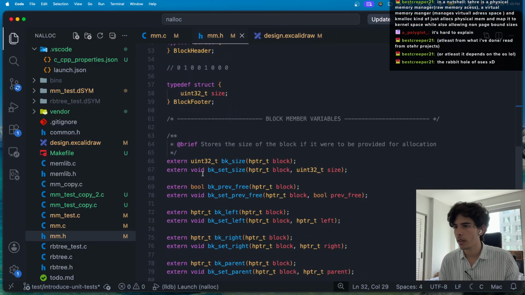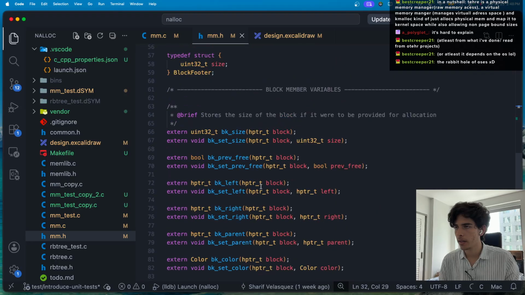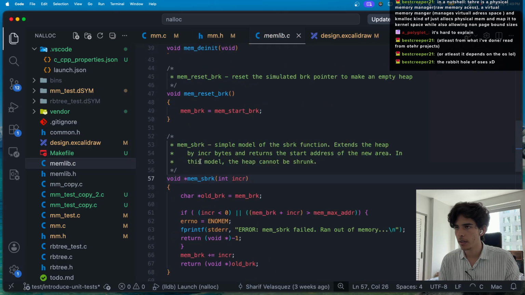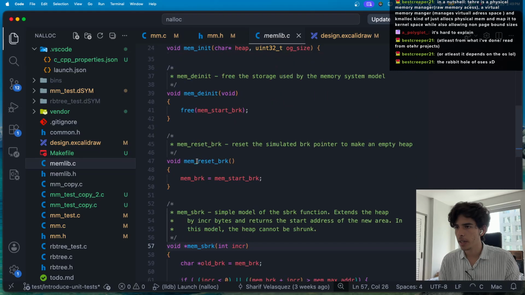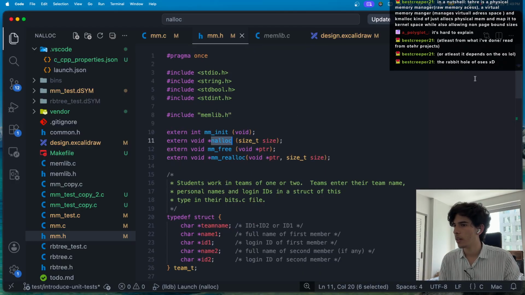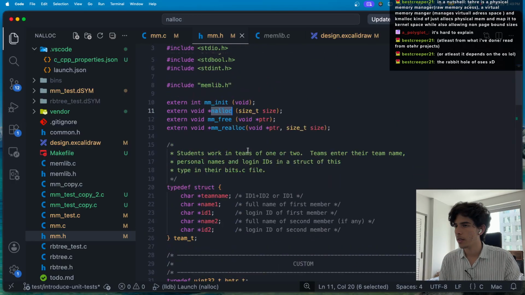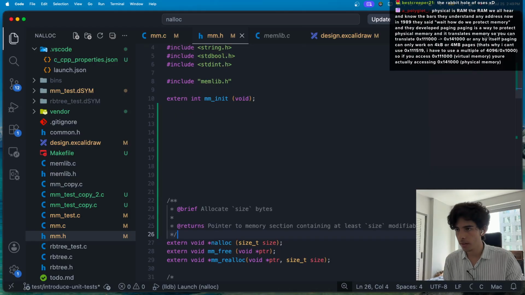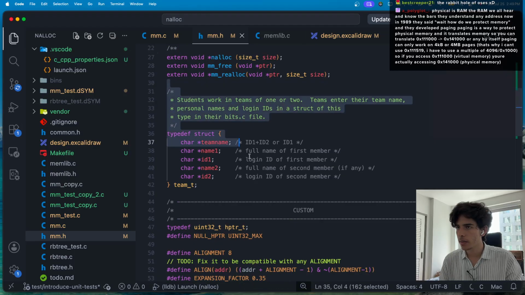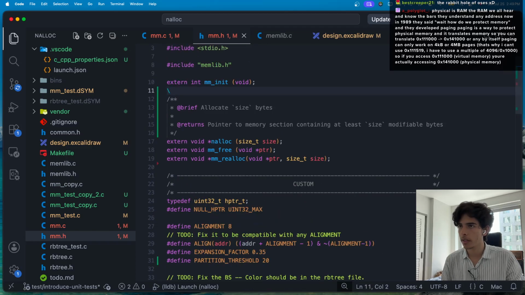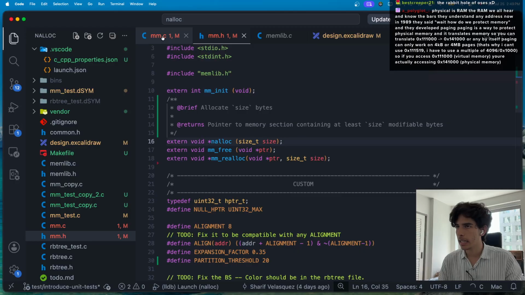So nalloc. Let's find nalloc. Oh, sorry, I defined it in memlib, right? No, wait, where did I define nalloc? Nalloc? Yeah, there you go. Okay. So that's going to be nalloc, and then we're going to put the doxygen over here. Well, no need to separate. I think we can just delete this code because this is old. We can shrink this a little bit.